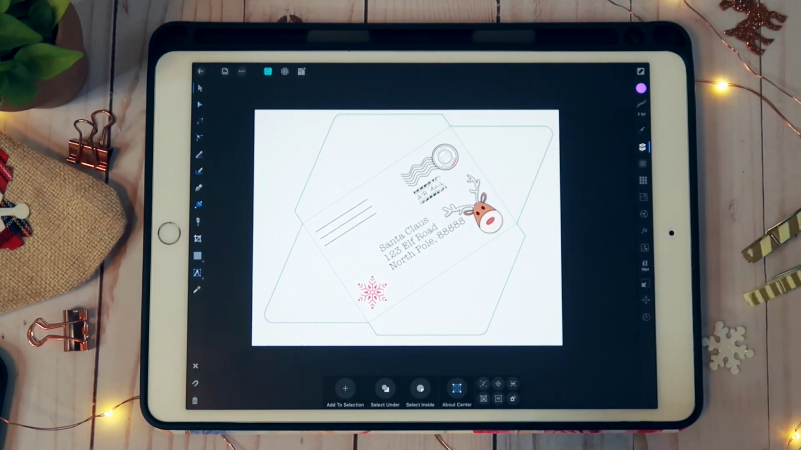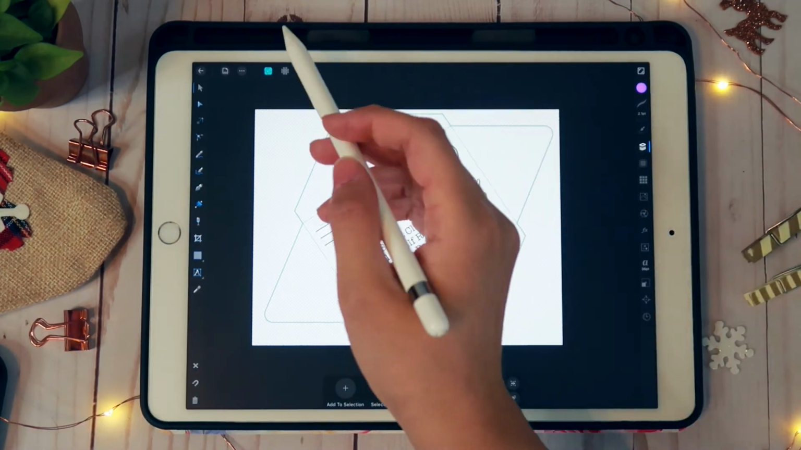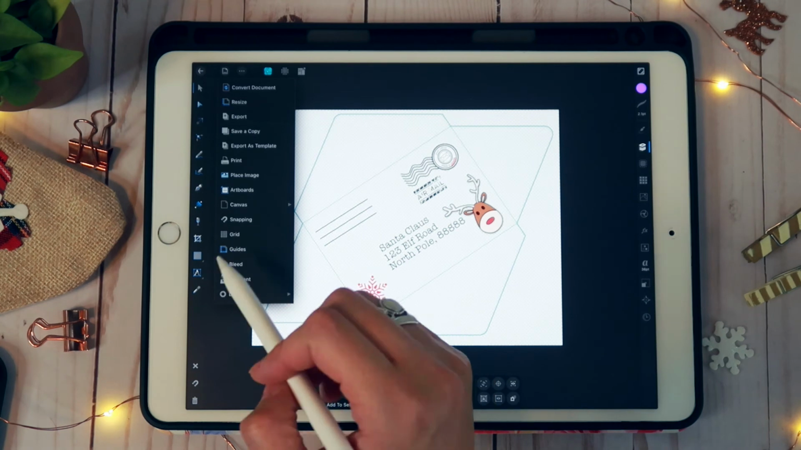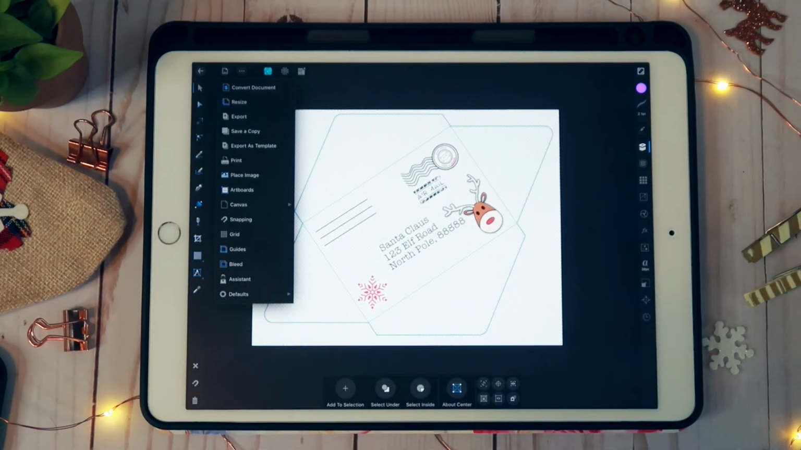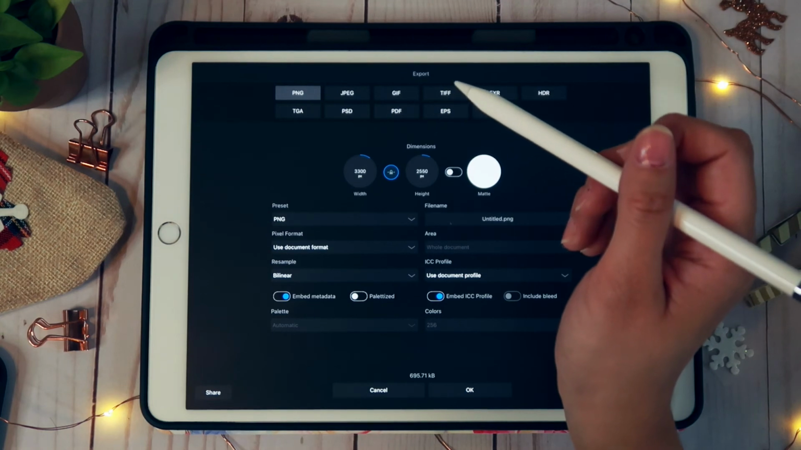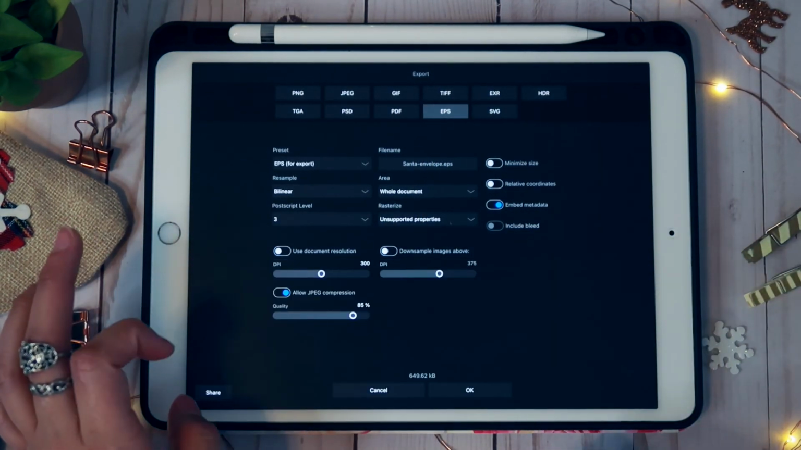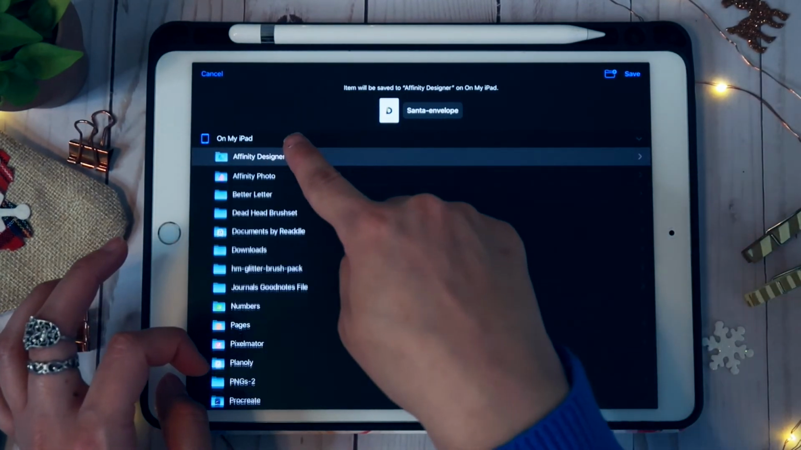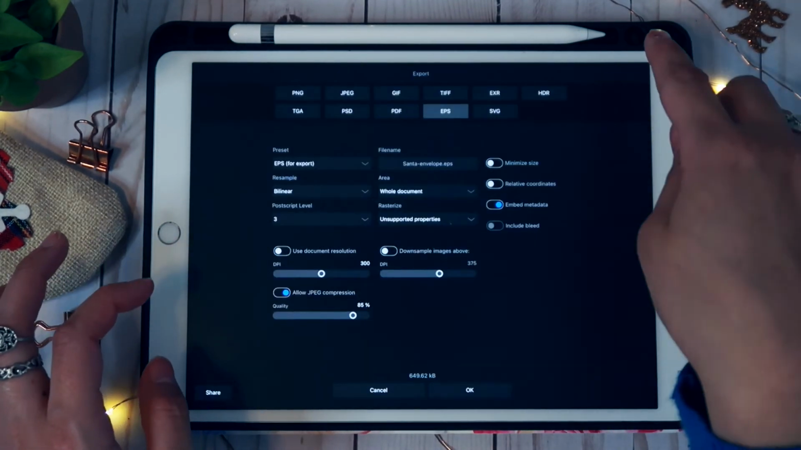So now what we need to do is export this file. So I'm going to go to my document menu, I'm going to select export, and then I'll get this new pop-up. I'm going to select PNG. I can rename the file, and then I'm going to select where I'd like to save it. So once I've renamed it, I'm going to save it on my iPad.